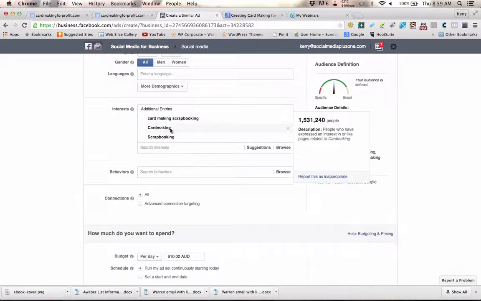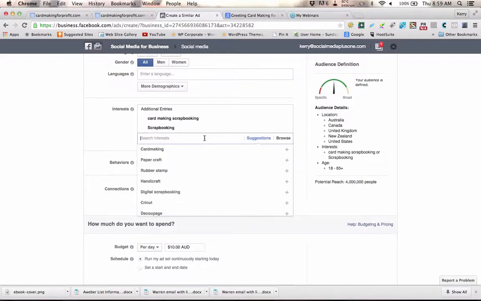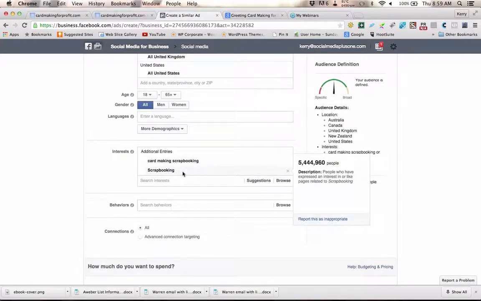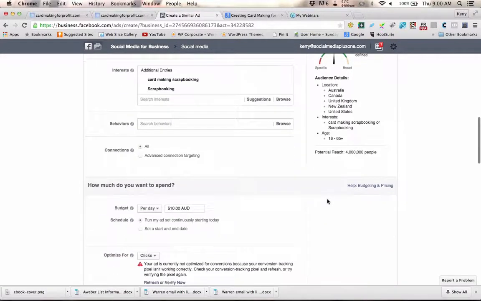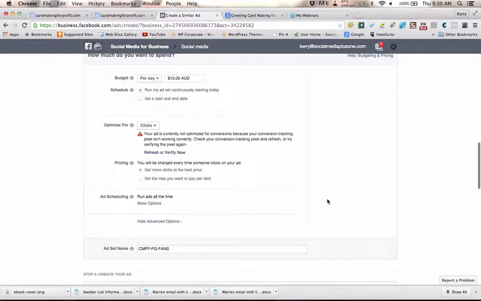I'd probably relook at this card making here, purely because it could actually be any other type of card making. Not 100% sure, but we've got card making, scrapbooking, and scrapbooking. So that's pretty obvious that is what that is. And I would probably look at some other card making sites and see. So we're going to go back down.